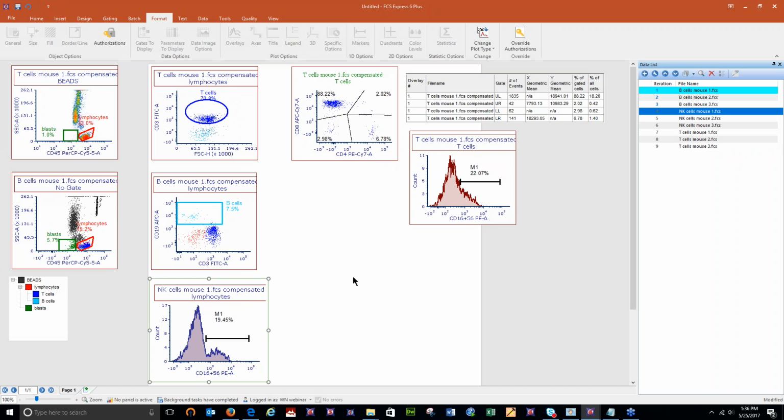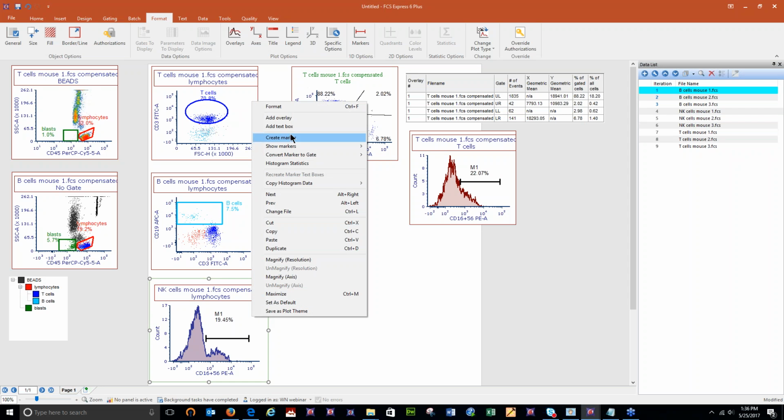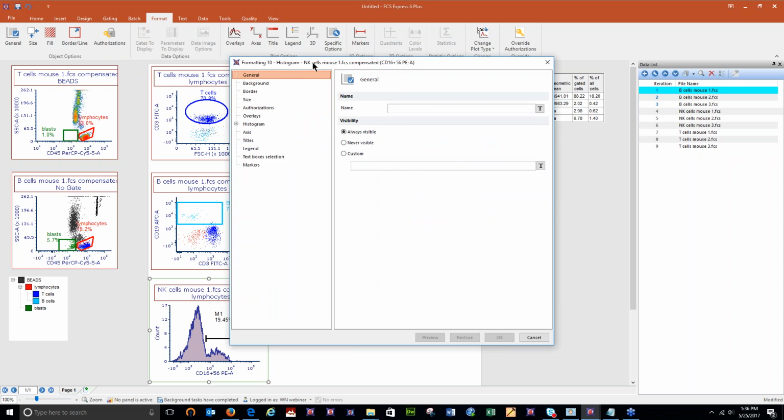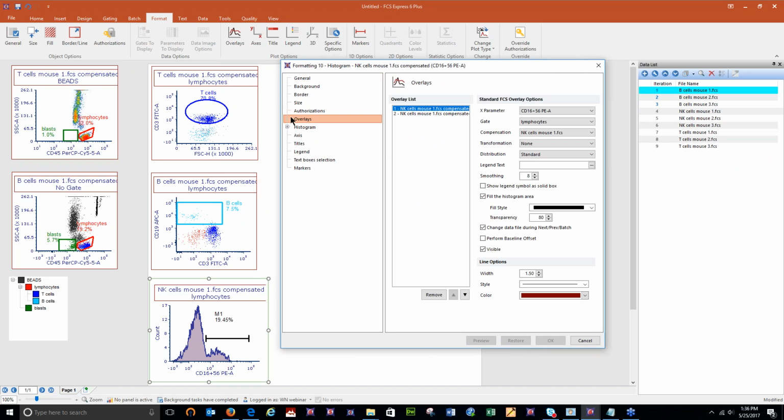Okay, so now I have 2 overlays, and they're both identical. We want to change it so that the second overlay is actually reflecting the blasts population instead. We can do that by, again, coming to our right-click format. And if I come to my overlays option, overlays is sort of a catch-all for a lot of different characteristics of each individual overlay. So you see that the first one here is gated on lymphocytes.